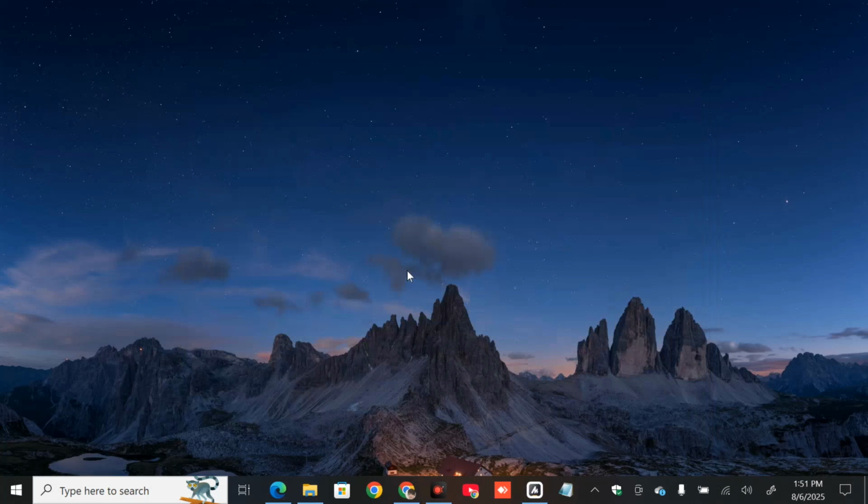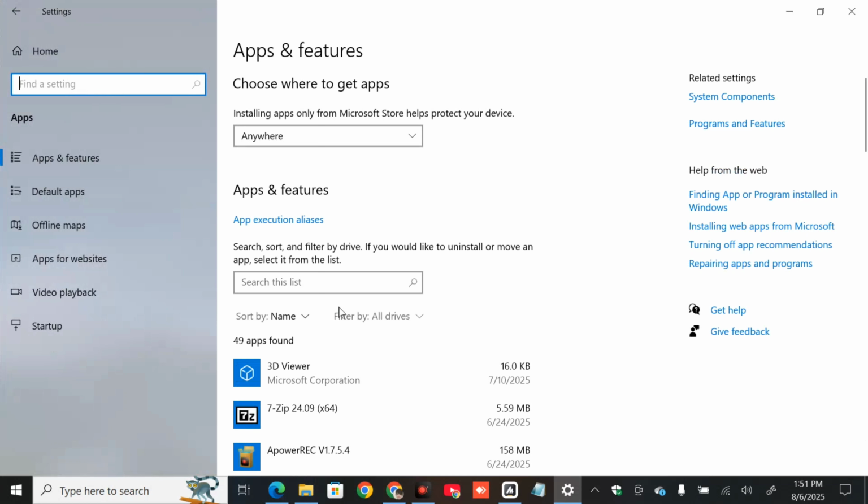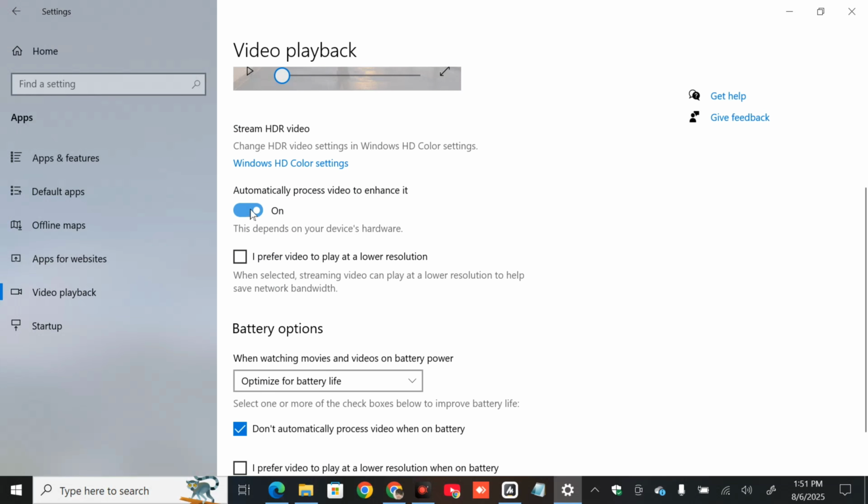The next solution is to tweak video playback settings. All you have to do is press the Windows key plus the letter I on your keyboard to open Windows settings. Once you open Windows settings, select the apps tab and click. Once you open apps settings, in the left side navigation panel select video playback. Click, and on the right side under video playback, scroll down to automatically process video to enhance it.